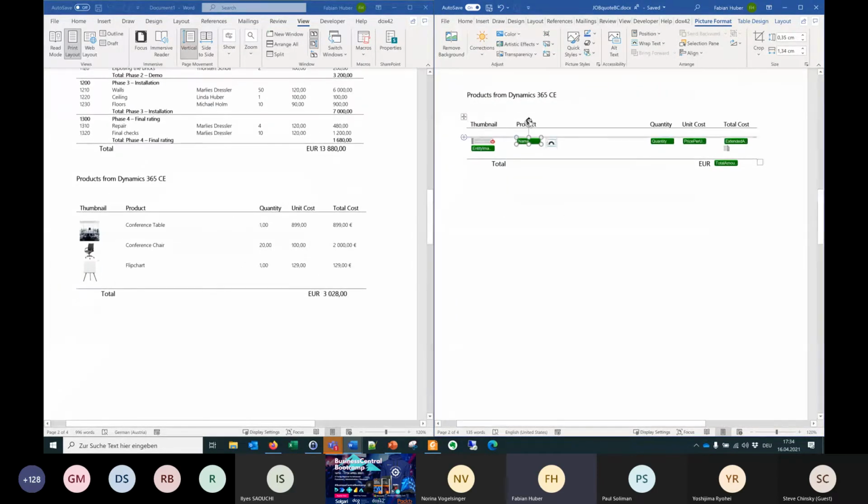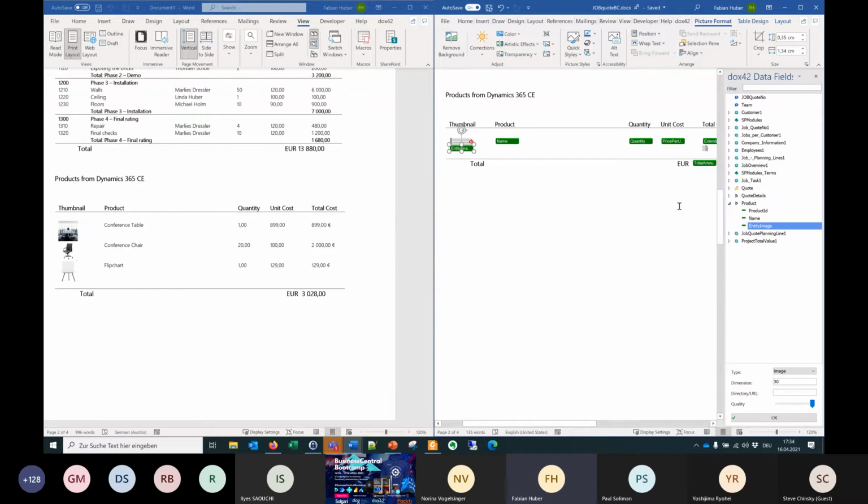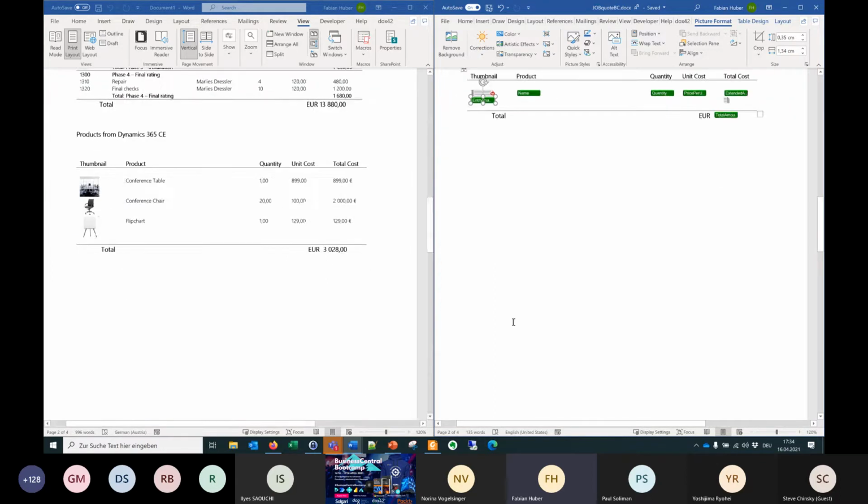Good. Here the same thing. We have all the products listed, and in this case there are 3 products in CE, so they are included. The same thing with the entity image here. So define it as an image, and then you get your image. Then I go further down.